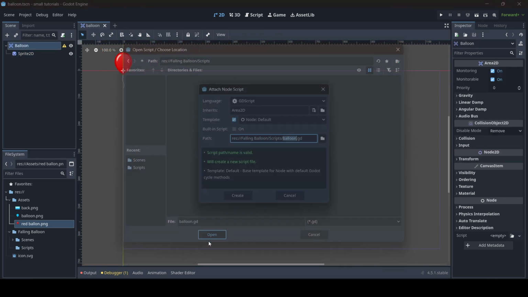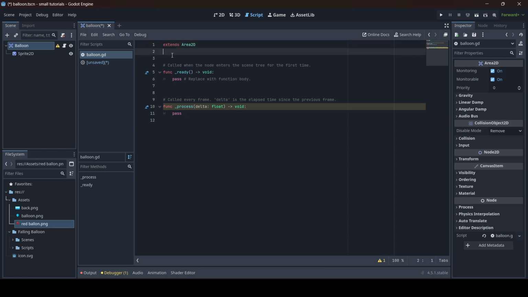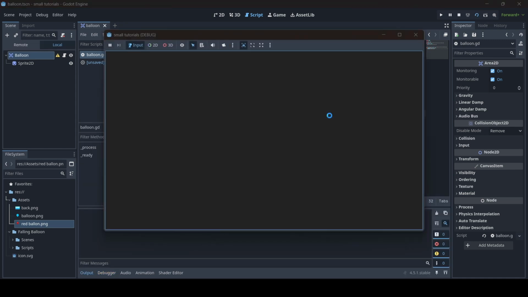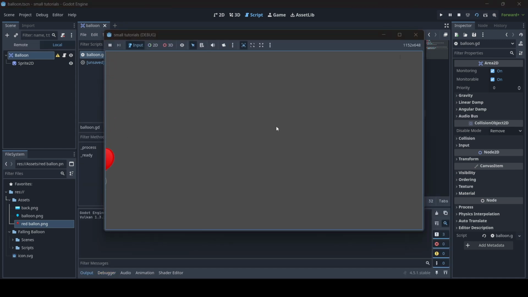Now, we are going to apply movement to our balloon. To do that, create a script. We set a speed variable to 300. In the process function, we update the y-axis by adding speed times delta so that it moves down. We multiply by delta to ensure smooth movement regardless of frame rate drops. Now, if you run the scene, you can see your balloon fall.